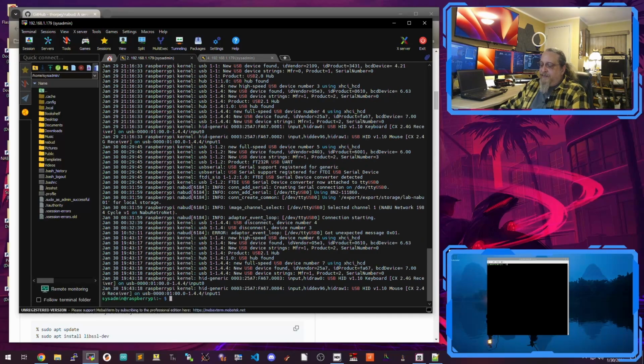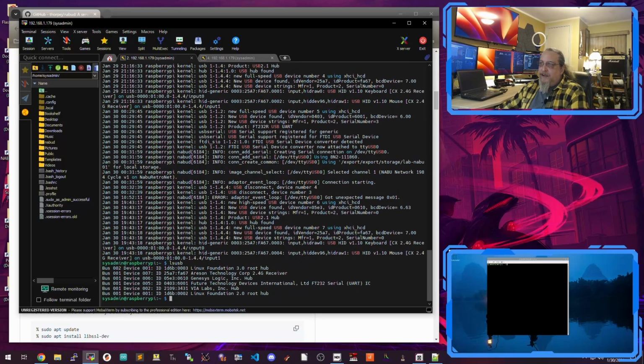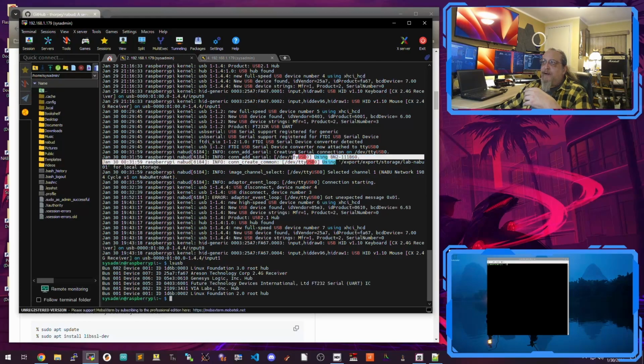What do we got? Well, let's first do an lsusb. Let's see. So, yep, here it is, the FT232 UART IC. We have the USB device in there. Now let's find out what it connected as. And if you grep through the messages, you'll see things like this where it says dev TTY USB 0.